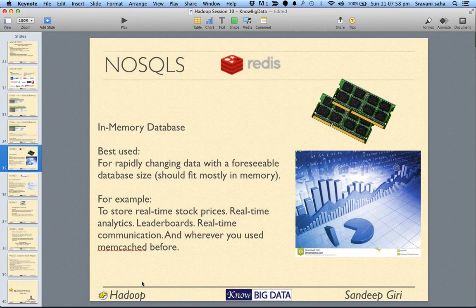Wherever you could use memcached, if you have used memcached for running your web service, if you run a PHP website with a lot of data that you want to cache, which is being served from your database directly, then you would generally use memcached. Memcached has been used like a data store for quite some time. So wherever you use memcached, you could use Redis. All right.